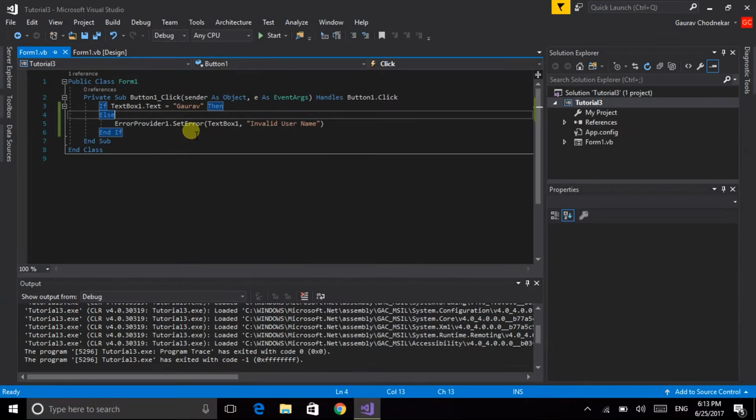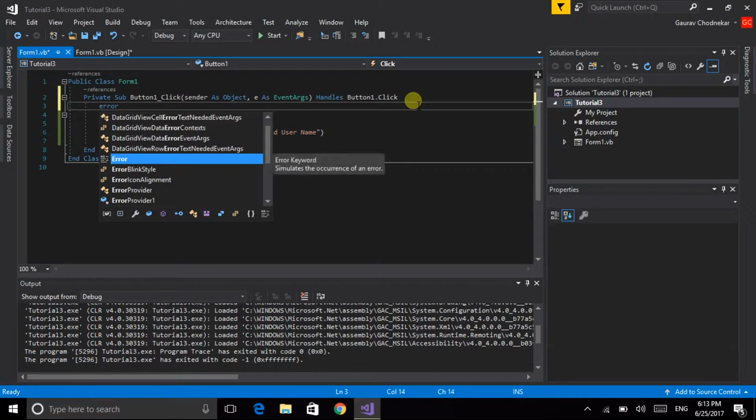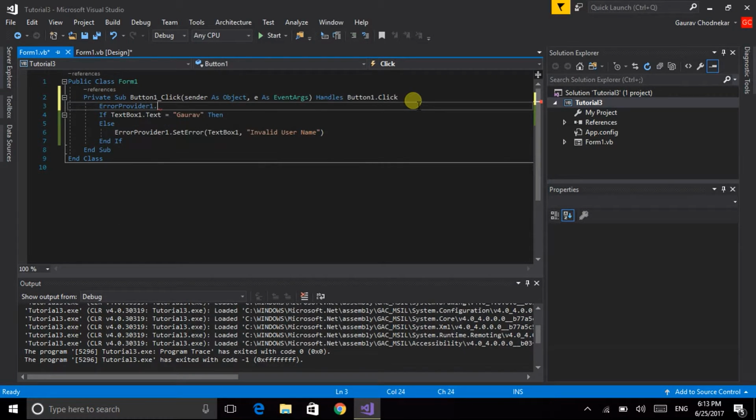So basically what happens is it checks whether the string is this. If it is not that string, then it just gives an invalid username error. So I will write another line here, error provider 1 dot clear, so that each time I click on the button, it should get cleared.